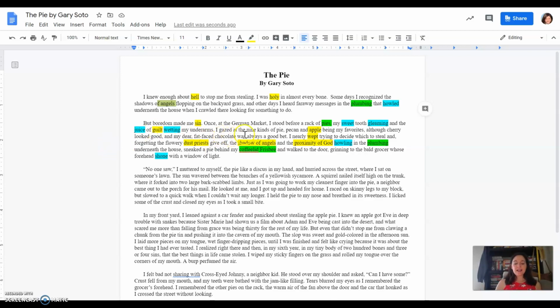And then I gazed at the nine kinds of pies, pecan and apple. Apple, like from the tree of knowledge, the apple, being my favorites, although cherry looked good and my dear fat-faced chocolate was always a good bet. I nearly wept trying to decide which to steal, and forgetting the flowery dust priests give off, and the shadow of angels, and the proximity of God howling in the plumbing underneath the house, sneaked a pie behind my coffee lid frisbee, and walked to the door, grinning to the bald grocer whose forehead shone with a window of light.